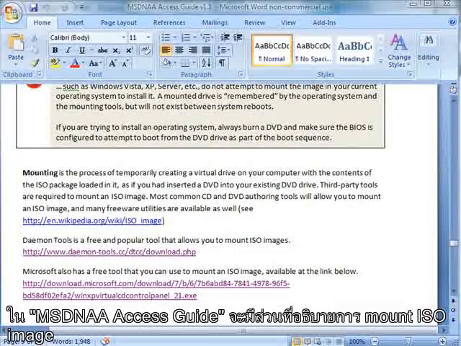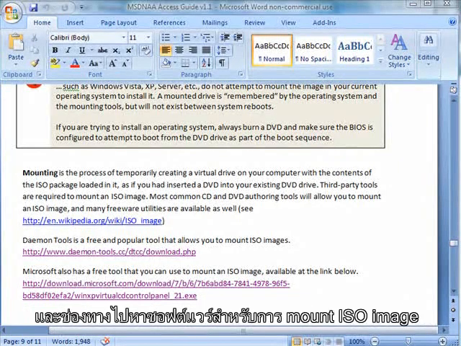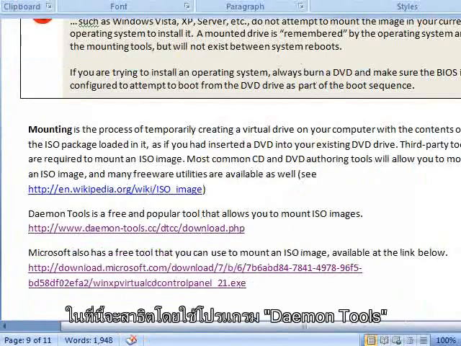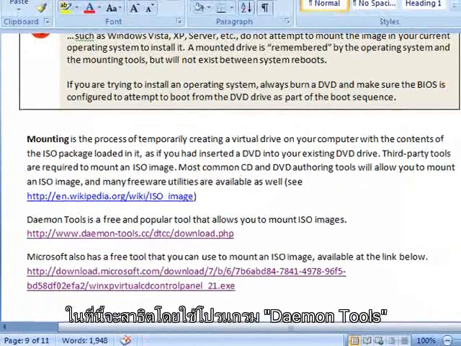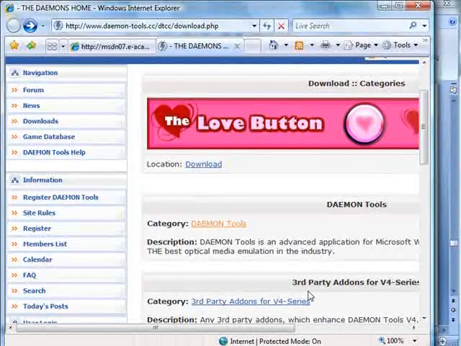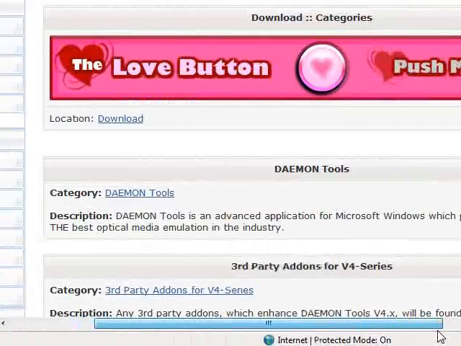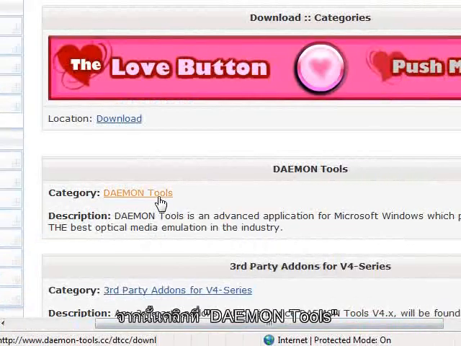In the MSDNAA Access Guide, it explains how to mount ISO images and how to find software to enable you to mount ISO images. Let's examine using the Daemon Tools link in this guide. Here's the Daemon Tools website. So we're going to go ahead and click on Daemon Tools.